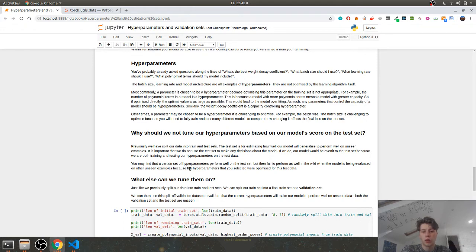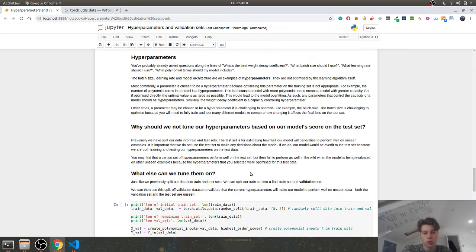So what can we do? Well, just like we previously split our data set into train and test, we can also split our training set further into a final training set and what we call a validation set. And training and tuning your hyperparameters is exactly what this validation set is for. So we'll train the model parameters on the training set, and then we will optimize and tune our hyperparameters on the validation set.